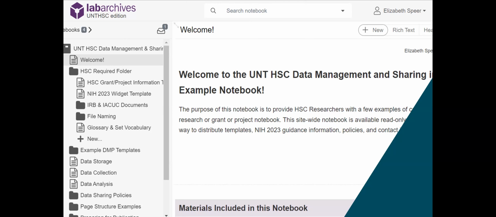So another question is, is LabArchives mandatory for NIH funded projects? It is at our campus. As of July 1st, if you have an NIH funded project, you are to use LabArchives to store and manage your data.